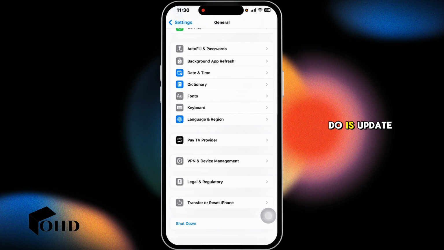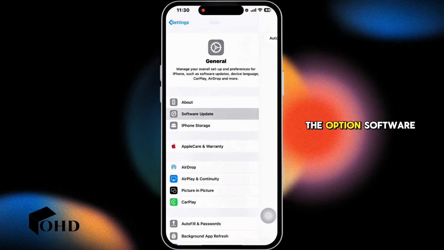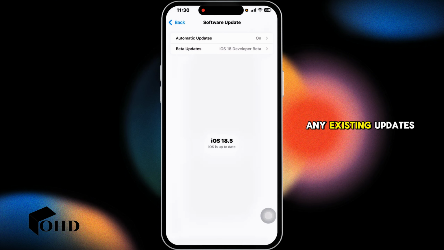Lastly, what you can do is update your phone software to its latest version. So navigate to the option Software Update. If you find any existing updates over here, just update your phone software to its latest version. By following these steps, your problem will be fixed.